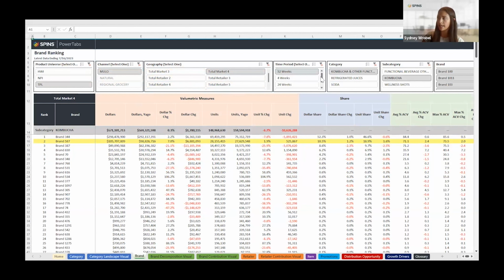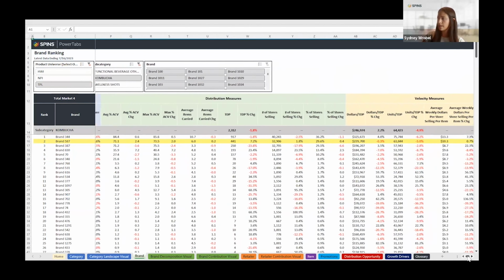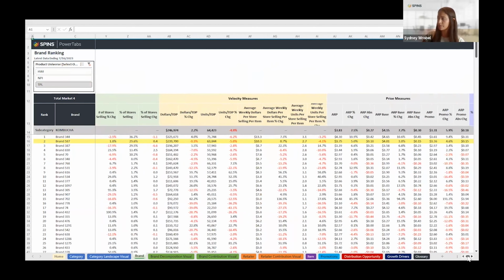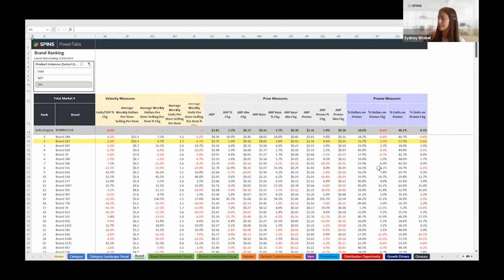You can also take a look at various different time periods, categories, subcategories. So once you make all of your selections along the top, you can scroll to the right here and you'll be able to take a look at some of your promotion measures. You can see it highlights a lot of different measures, but the promotion is here all the way at the end. And this allows you to take a look at your dollars, your percent dollars on promo, and then the change, as well as percent units on promo and the change.